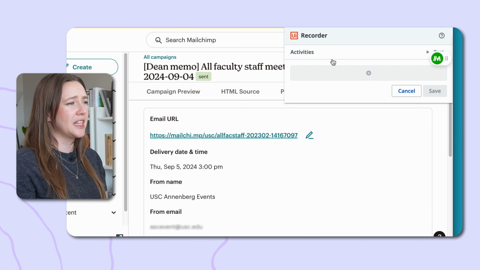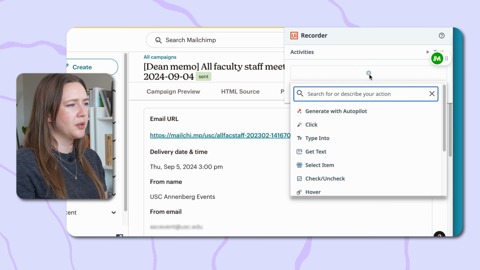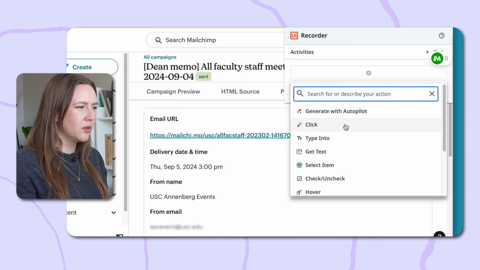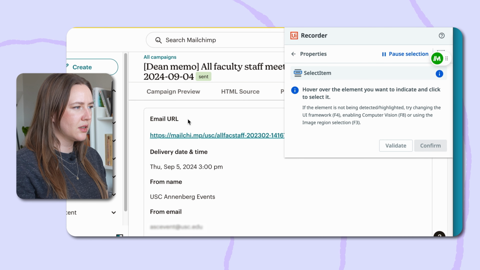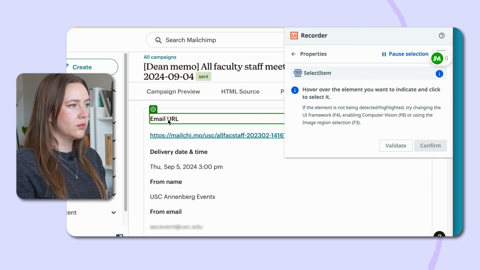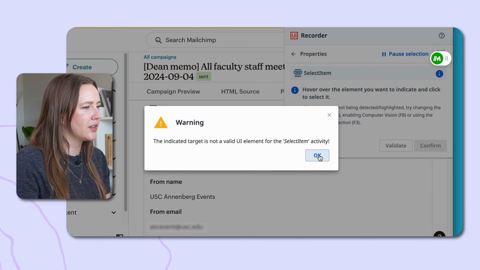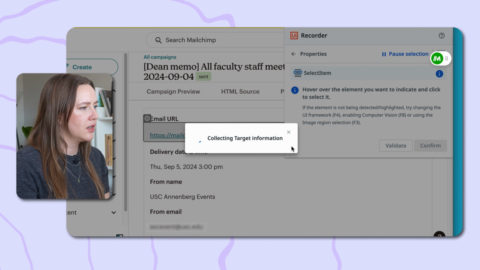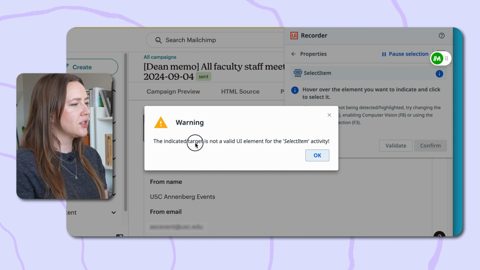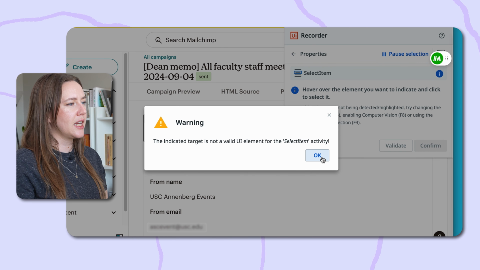Okay, so I clicked this button and then this UI recorder thing popped up. What do I need to do here? Do I need to select items? Oh, I think I found it, actually. Oh no, it's not a valid... Okay, let me try something else. This indicated target is not a valid UI element from select item.